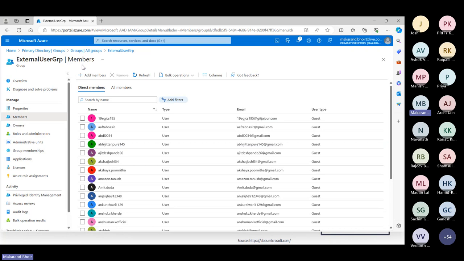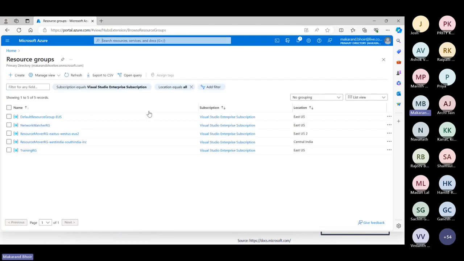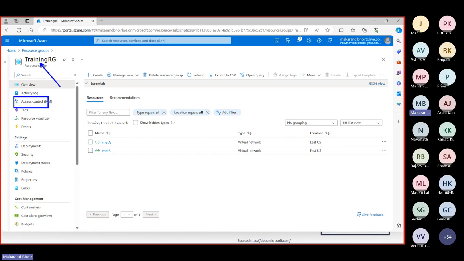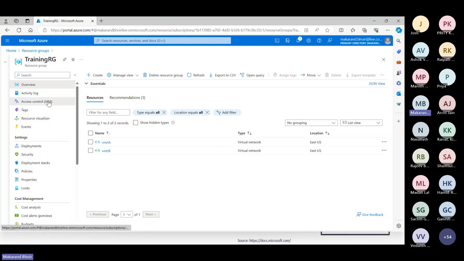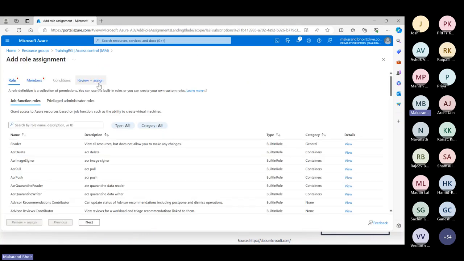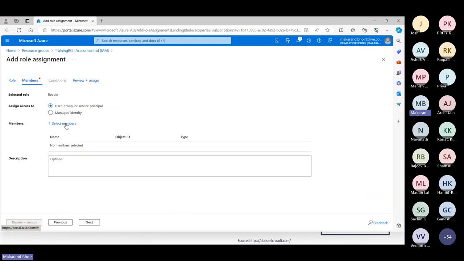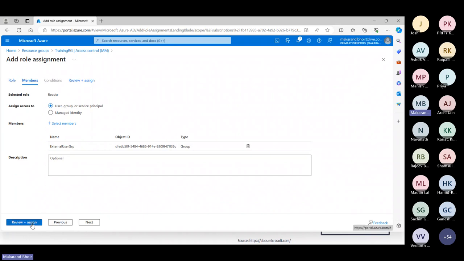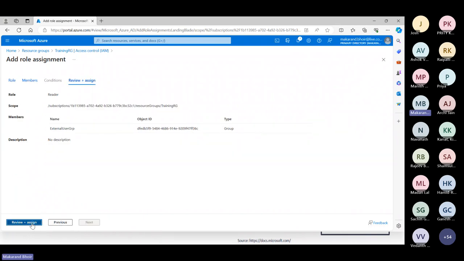Okay, so I'll give these 82 members read access on my training resource group. I'll go to the training resource group. I'll select the option access control, identity and access management. And I'll go and add a role. So what role do we want to add? We'll be adding the reader role. To whom? I want to assign this role to the group. There is a group called external user we created before our lunch break. I'll add that external user group and I'll say review plus assign. Once you see this review plus assign, all the users should have access.